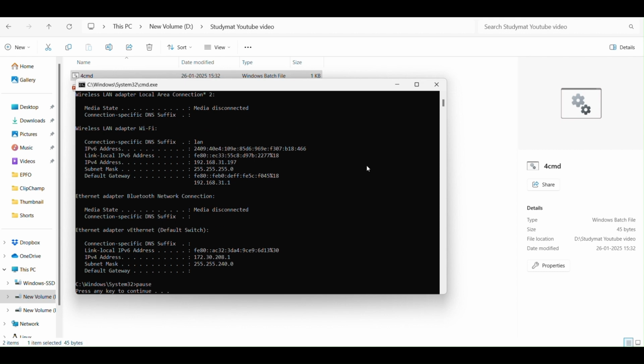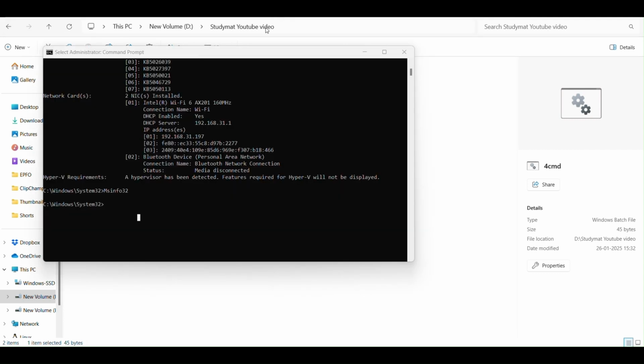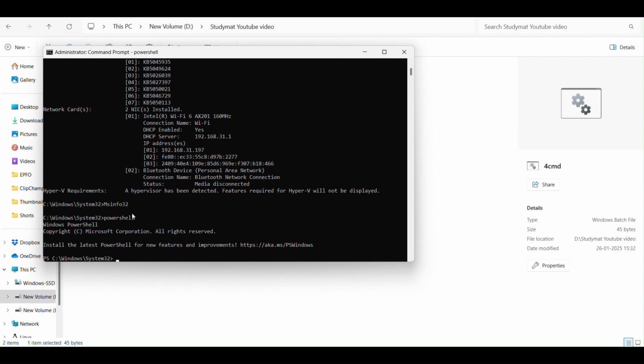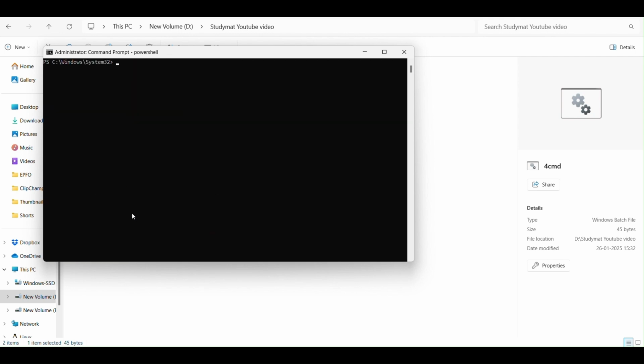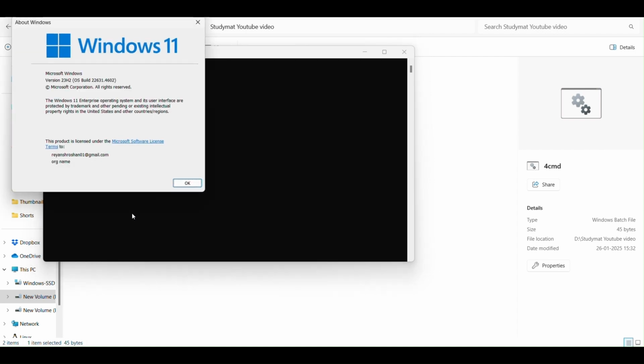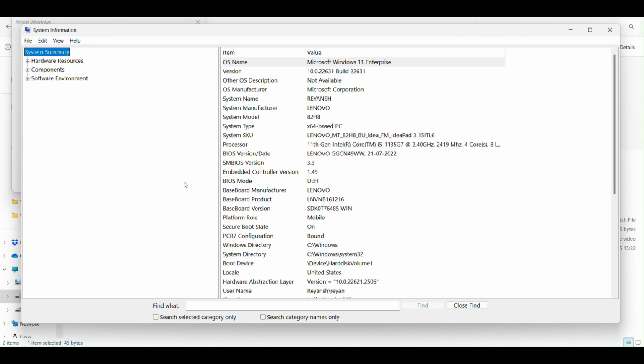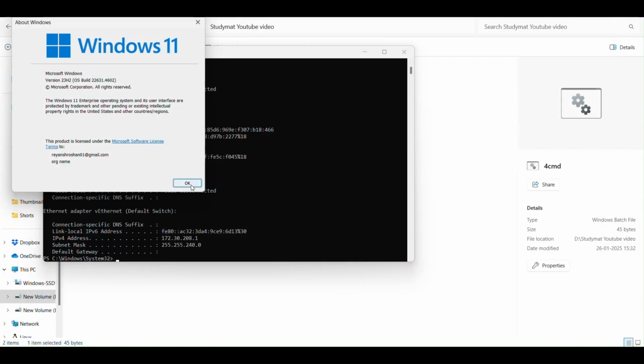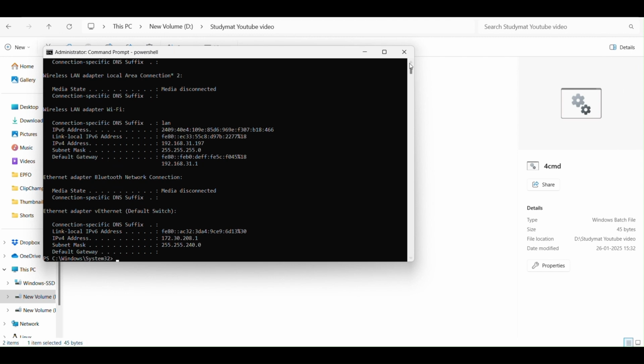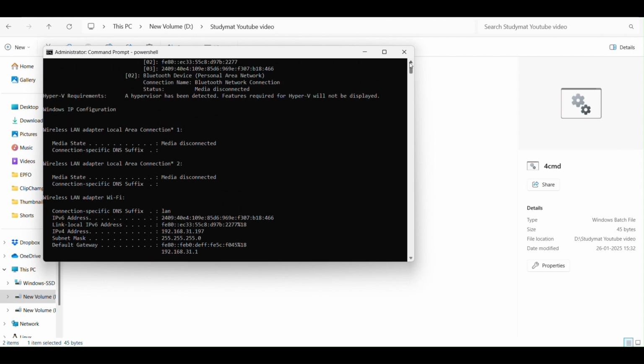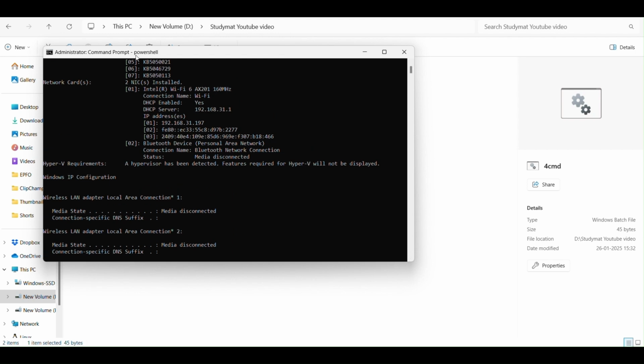Now let's go back to our previous command prompt and convert this to PowerShell by using PowerShell, enter. So now this is in PowerShell. Now try to run all those 4 commands in one go. So I have just pasted it and hit enter. So we got 1, 2, 3 and 4. So when we use PowerShell, we got all the results within PowerShell when we type all the 4 commands in one go.